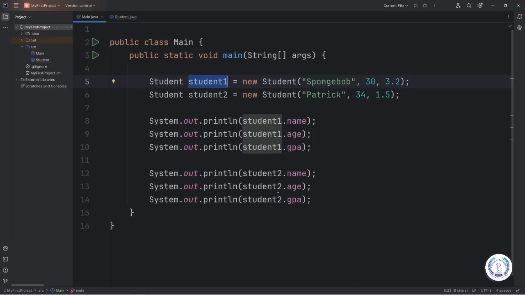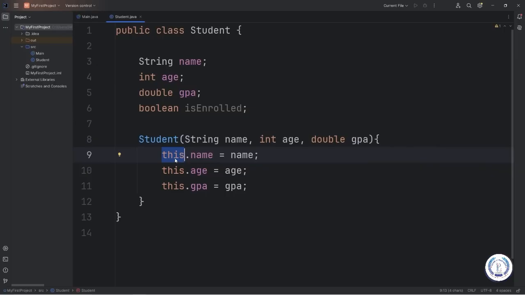The same thing would apply with student2. When we construct student2, imagine during the process we replace this with student2. This refers to the object we're currently working with or constructing.